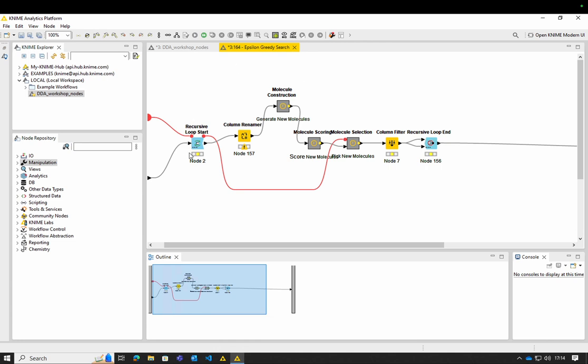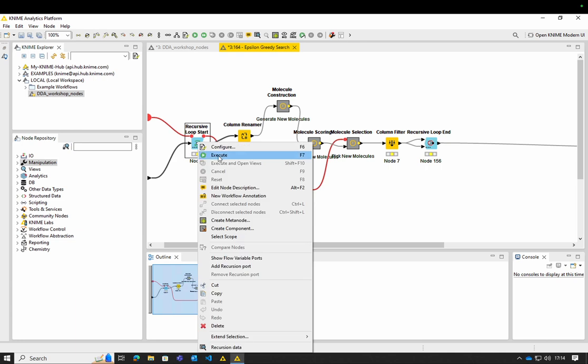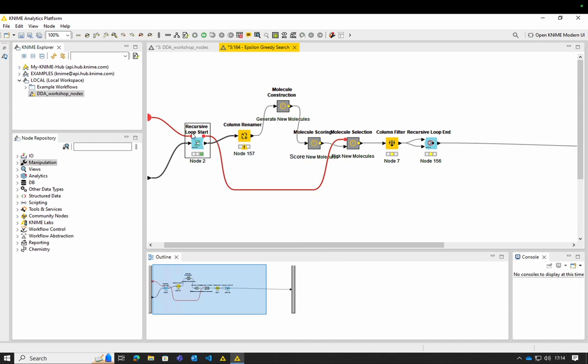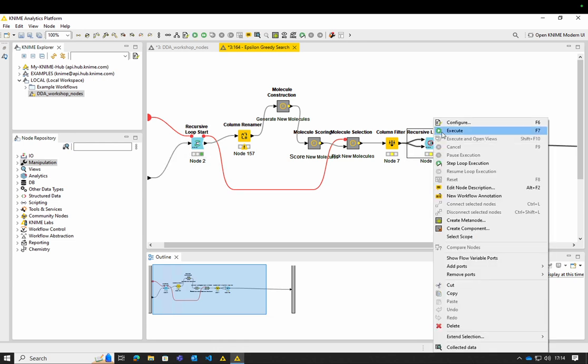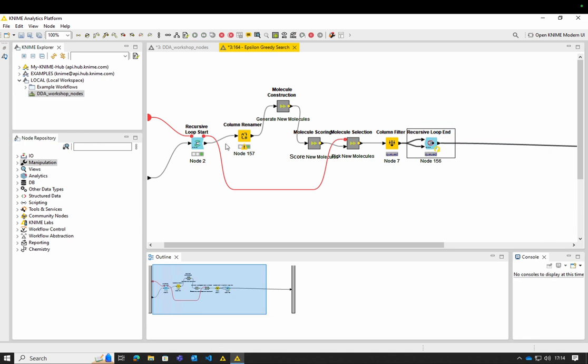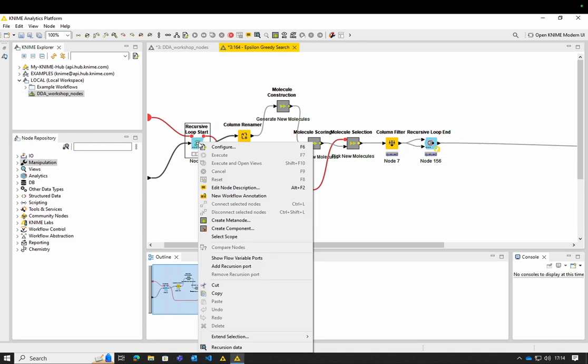So first of all, we're going to go to the recursive loop start. We're going to right click on that, and that will begin pre-populating some data, and that is actually our fragment. We can then go to recursive loop end, and this is the end of each iteration, and we can press execute. Whilst that's running, we can see multiple nodes are executing, but what we want to do is just right click on recursive loop start.